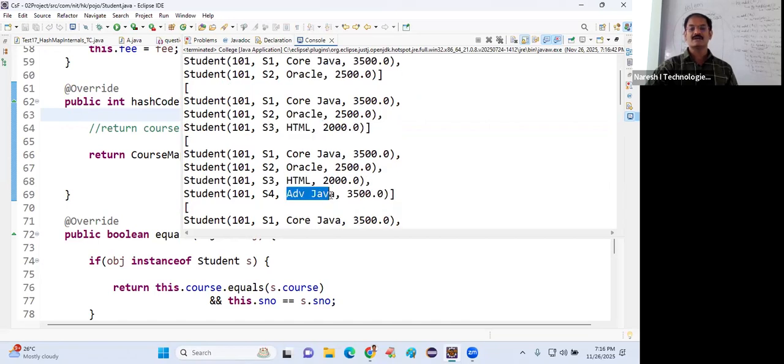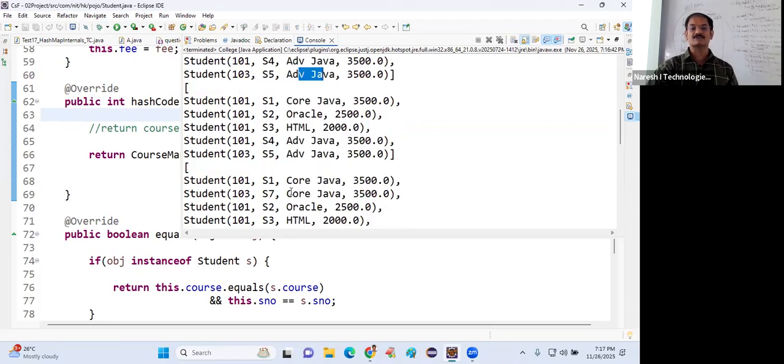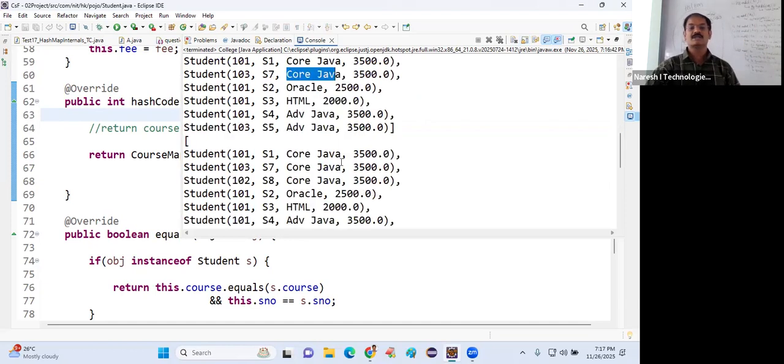Next, Advanced Java. Next, the second Advanced Java is added after the first Advanced Java. The next, Core Java, Advanced Java duplicate is not stored. The next, Core Java, the second Core Java is coming after the first Core Java, into the first bucket.